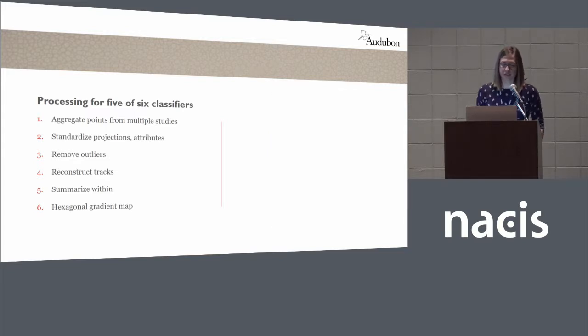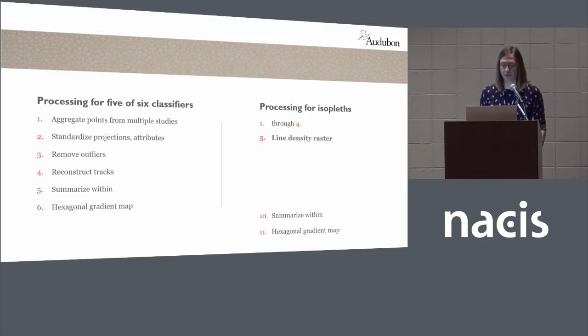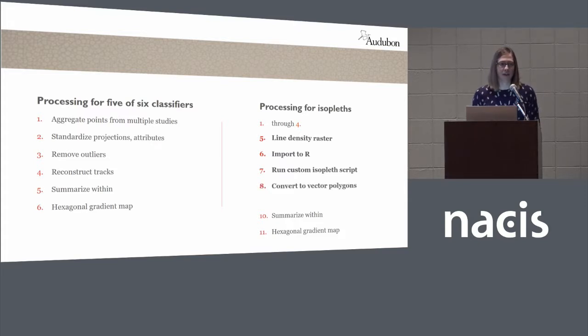For the 6th classifier, it's a little bit of a different process. So for isopleth, which is my favorite of the 6, you can't actually get that in ArcPro or in any software package that I'm aware of. You have to add in a few more steps. You have to convert your tracks to a line density raster, import that raster into R, at least that's how I do it. Then I have a little isopleth script that I've written. Then I need to convert my output into vector polygons and bring that back into ArcPro before I can get on with things and put it on a map.